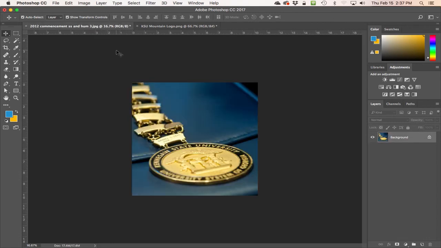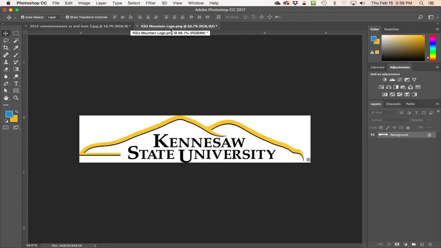Whereas if I go back to this picture, it has multiple colors of blue. I can't just click this blue and remove it all because this blue is different than this blue. Let me show you what I mean. So if I go to the KSU Mountain logo, I can choose the Magic Wand tool.